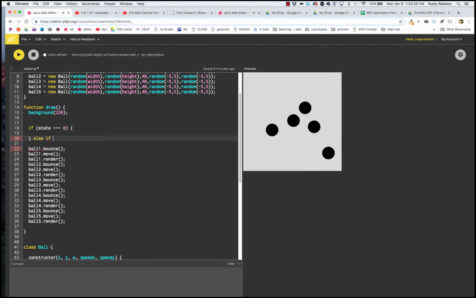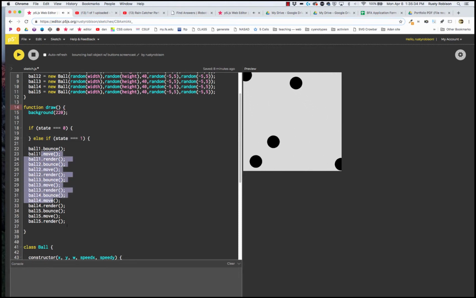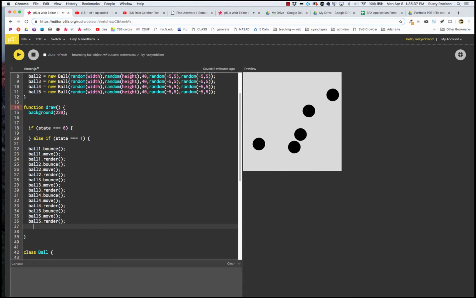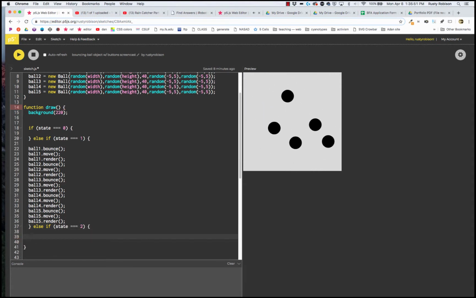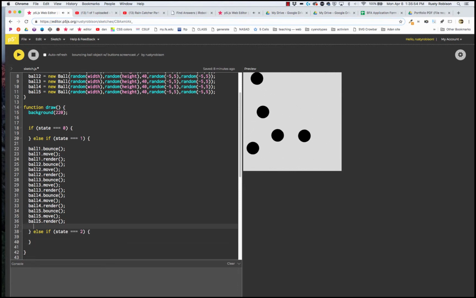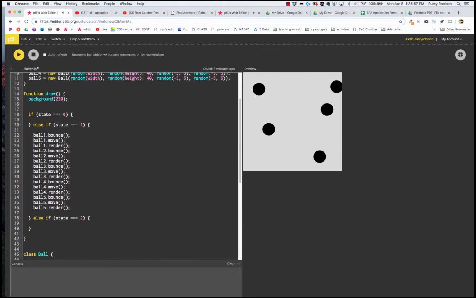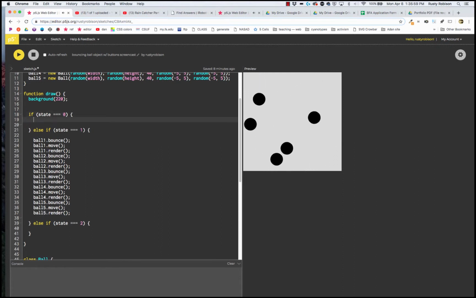Else if state equals 1, then do all of this, which is the playing of the game, which it isn't really a game, but we're pretending it is. And then else if state equals 2, and I could have just said else, but I'm doing an else if. Like, what if I add more states on later? I could easily change it, but here I'm reformatting that. So all we're missing now is something in here.